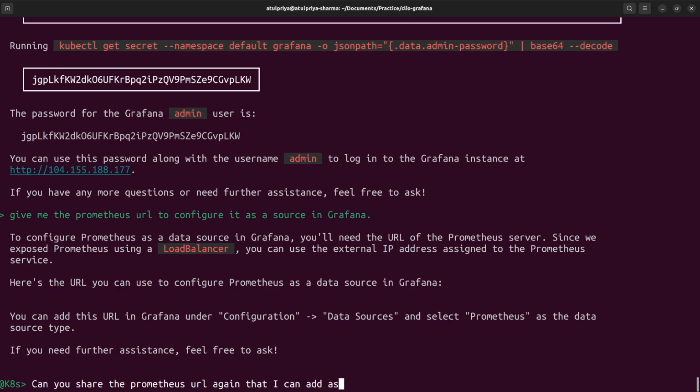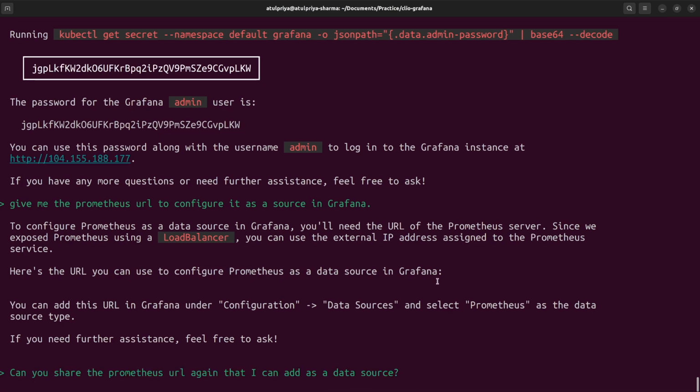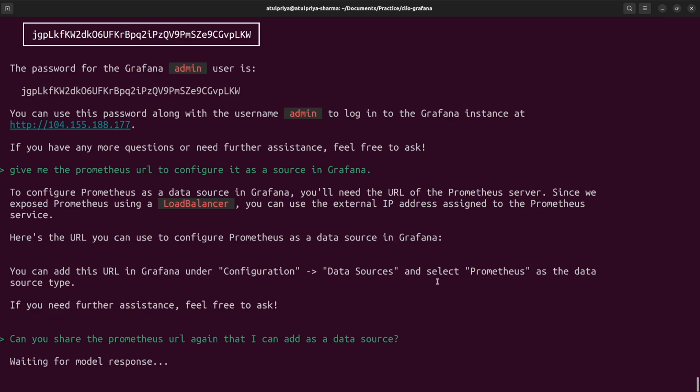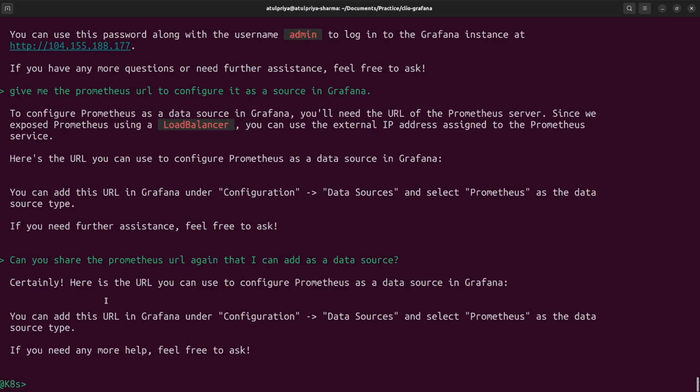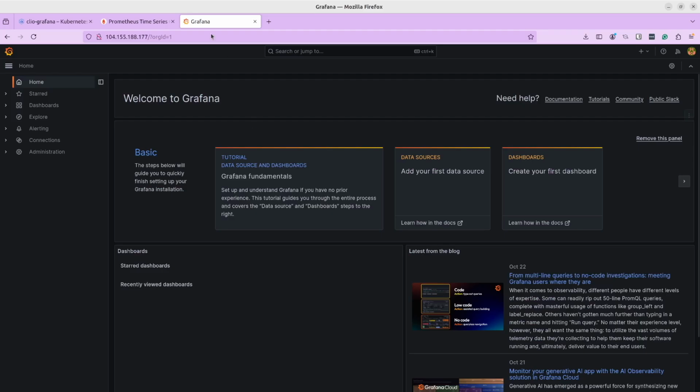So when I'm going to ask Clio to do that, it is going to give me the IP address of the Prometheus instance. And here it is what I have. So let us copy that and go to Grafana and add that under data sources.